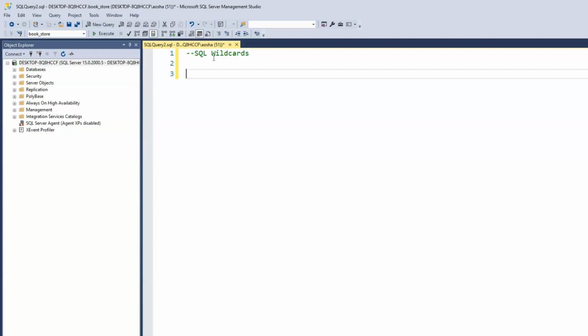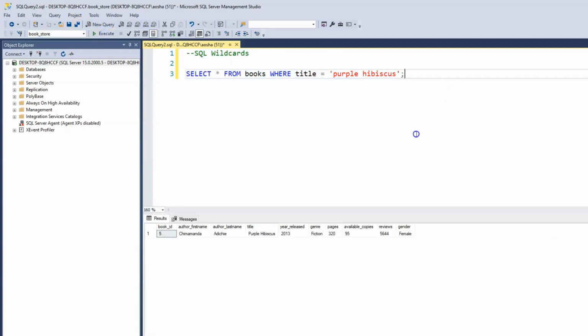So let's say we wanted to pull out the book Purple Hibiscus. We know we can simply type select all from books where title equals Purple Hibiscus. We can run this query and it gives us the results. So we have Chimamanda Adichie, Purple Hibiscus. We get all the information we need.